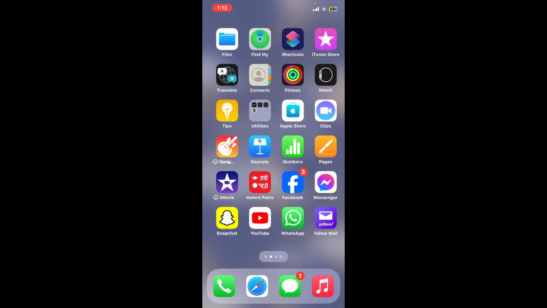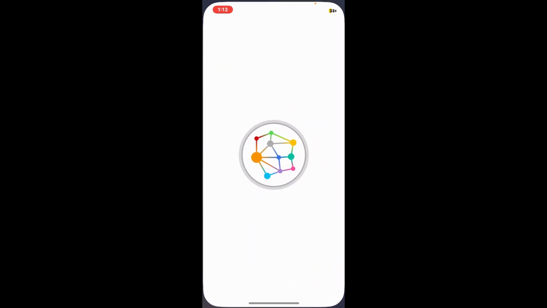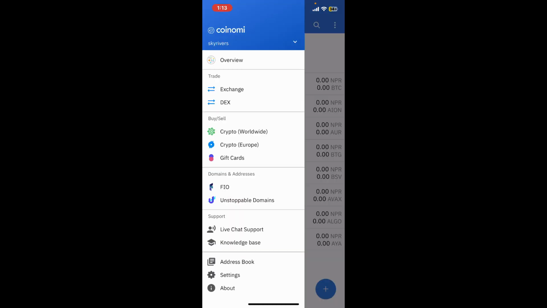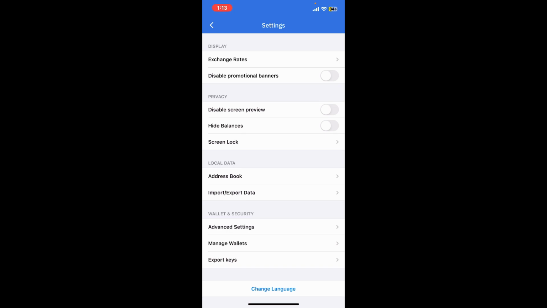First of all, tap open Coinomi application from your app drawer and make sure to sign in to your account. Once you're logged into the main interface, tap on the menu button at the top left corner. Tap on the settings button at the bottom of the screen. And then under settings, tap on manage wallets.